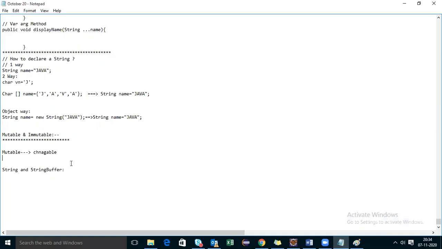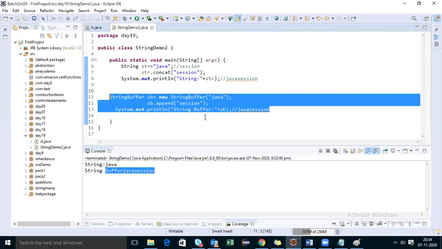Mutable in the sense that we can change it. The example is string buffer. If you declare a variable using a string buffer class object, you can change it, and you will get the output as expected. Here we have to use a method called append, same as concat; it will append the second data to the first data. Now immutable: you cannot change it. The best example is string.